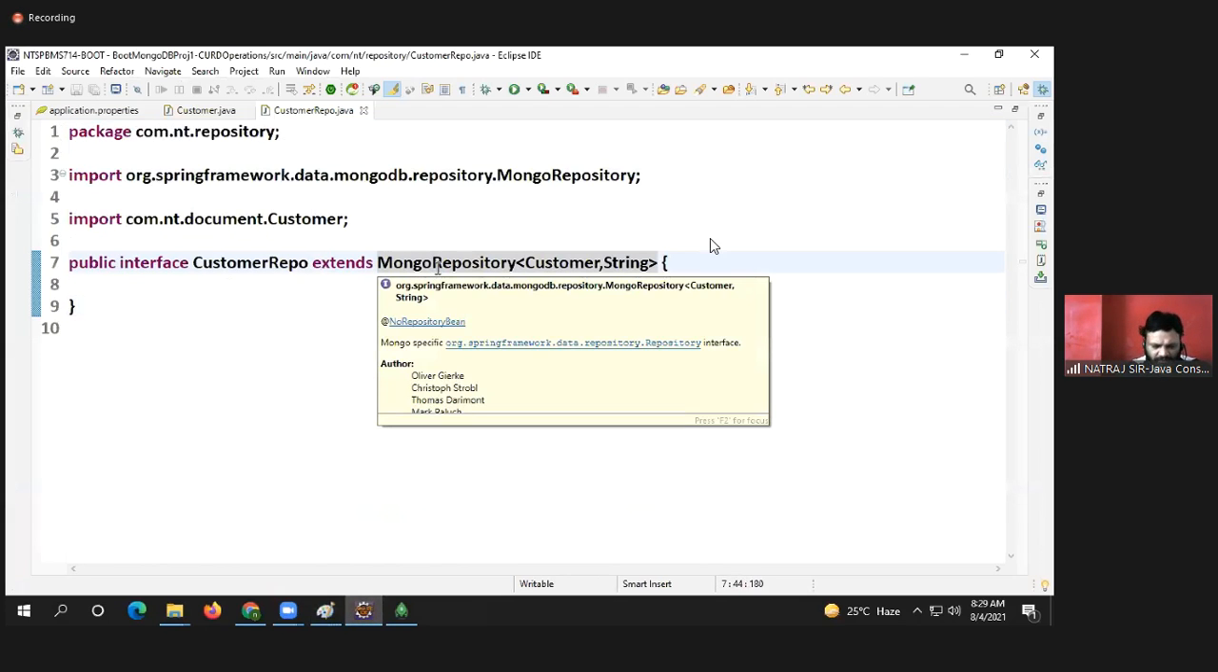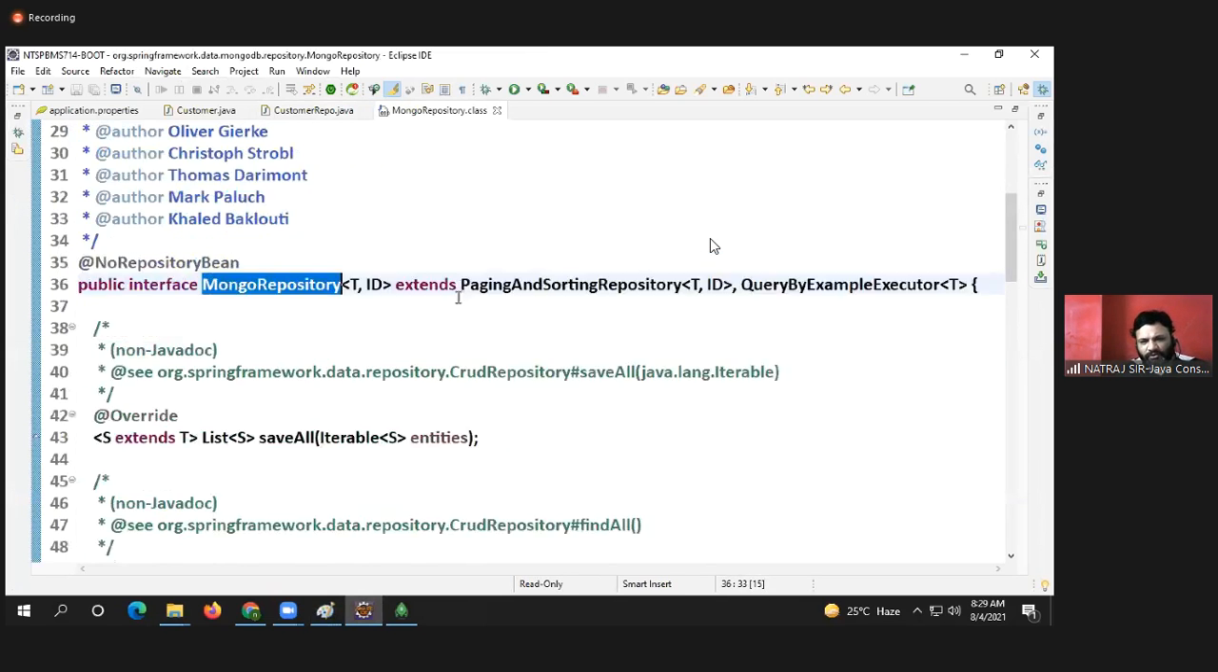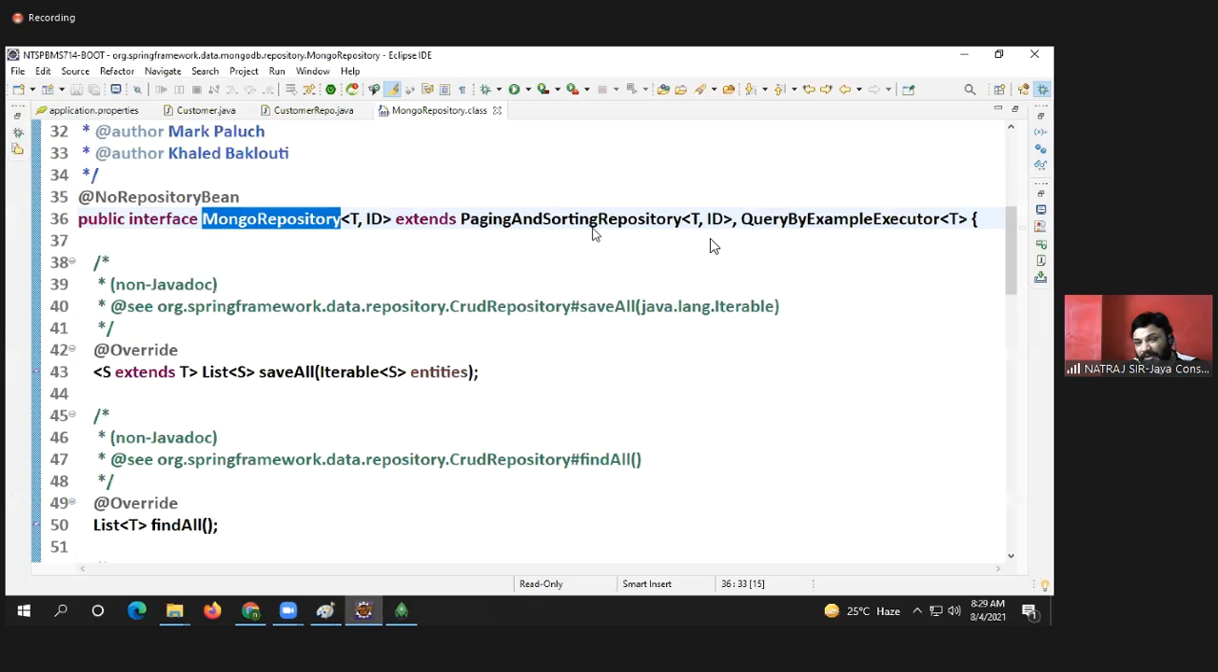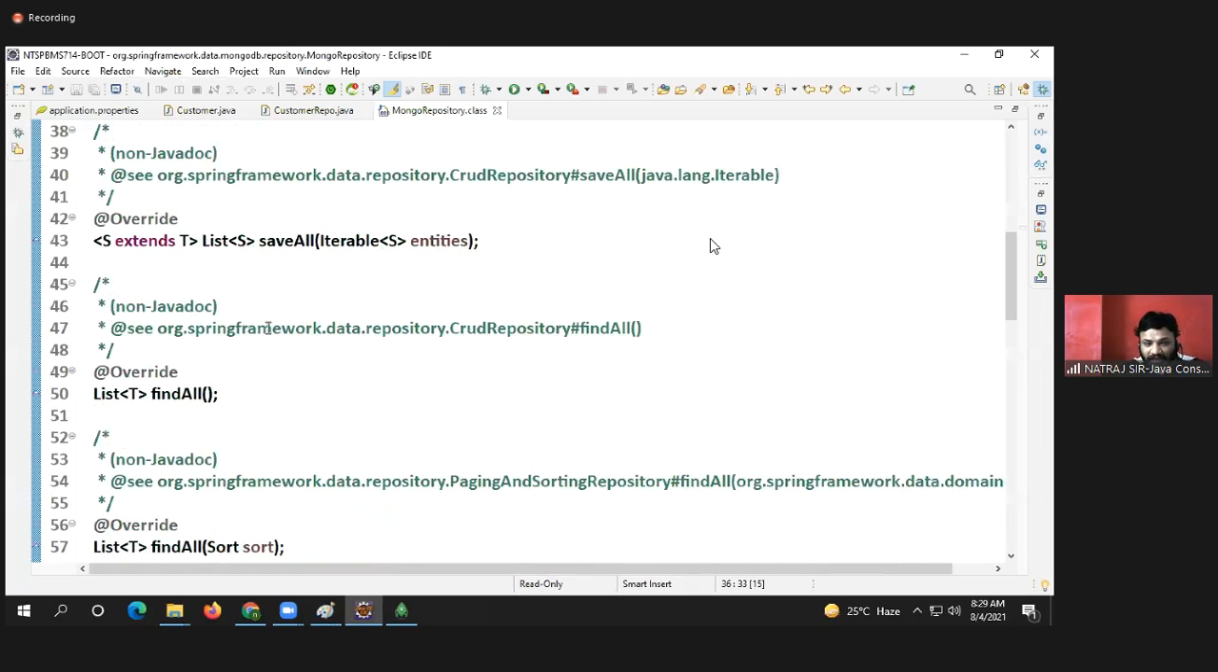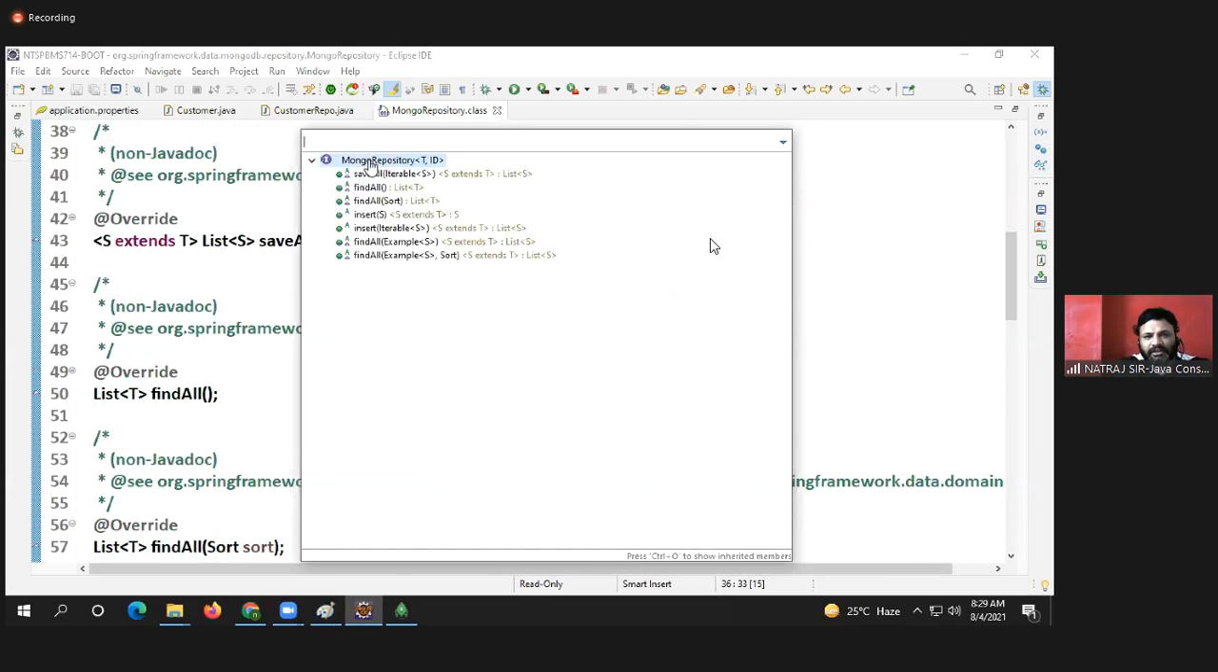Nice. Okay. Now let's have a look. F3, you get the source code. It is extending from paging and sorting repository, and it is having its own direct methods, guys. Control O. How many methods is it having, boss? 1, 2, 3, 4, 5, 6, 7, 8. 8 methods are there. 3 plus 4, 7 methods are there. And 1, 2 methods are repeating also.